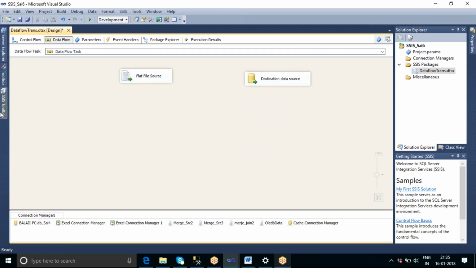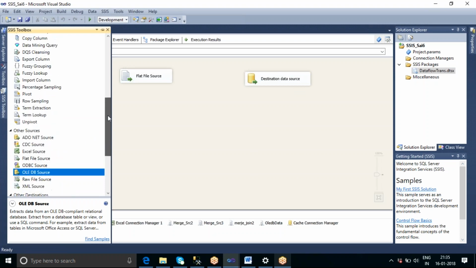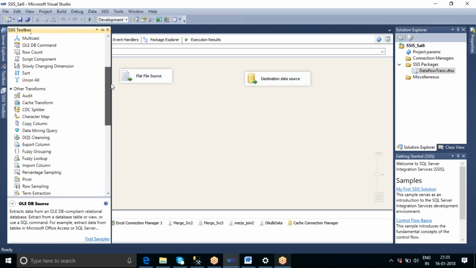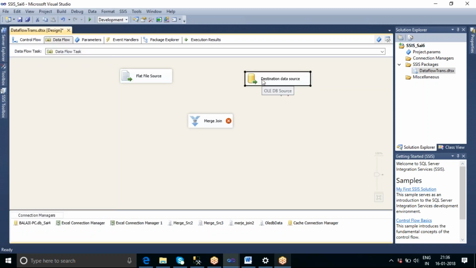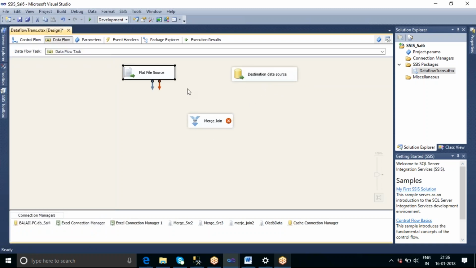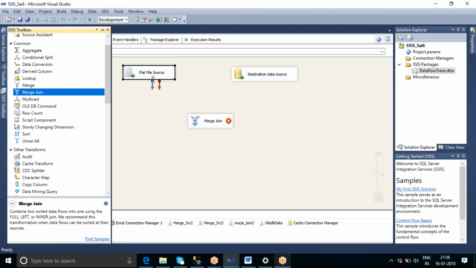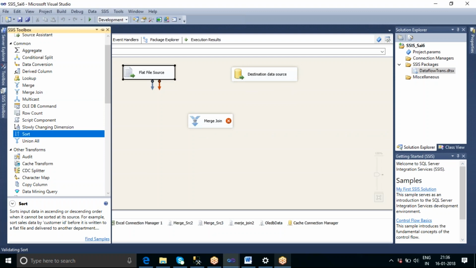Now I will apply the merge join between these two sources. Let me take the merge join, and using merge join I want to identify the new records, existing records as well as deleted records. Since we are using the merge join, we know that merge will accept sorted data. So before putting those two source data as inputs to merge join, it is better to have the sort.